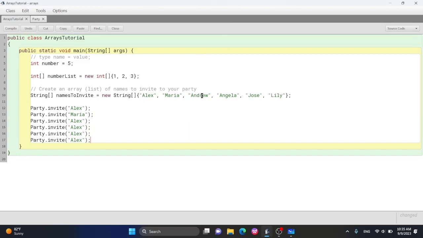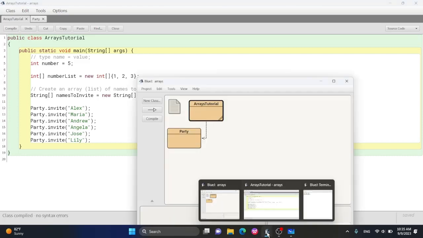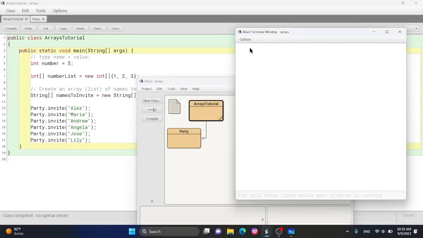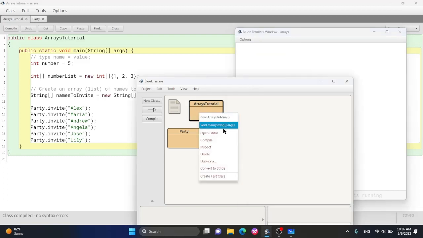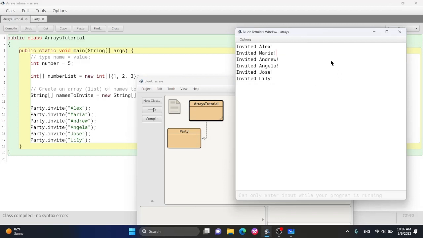Okay, so now let's do a couple more. Since we have 6 names, I'm going to copy and paste them over here. Okay, now go back here to compile, and let me clear this real quick. And then we run the main method on here, and we see that we have invited all these people, which is great.